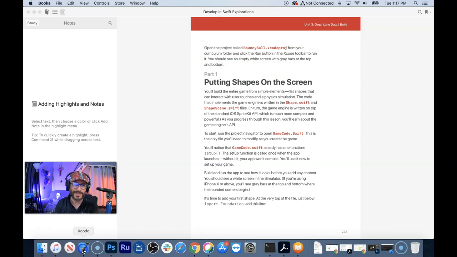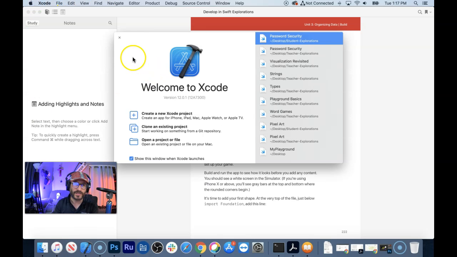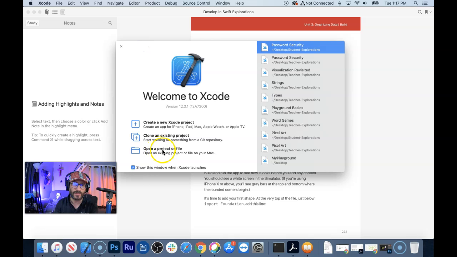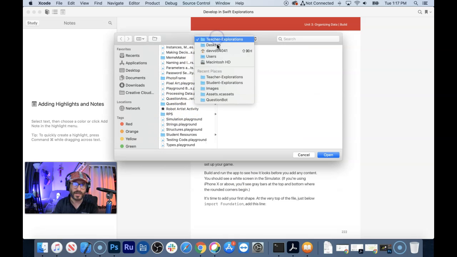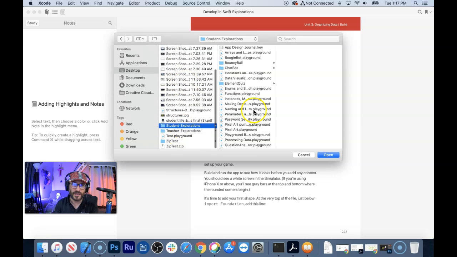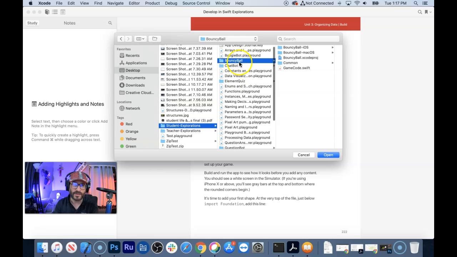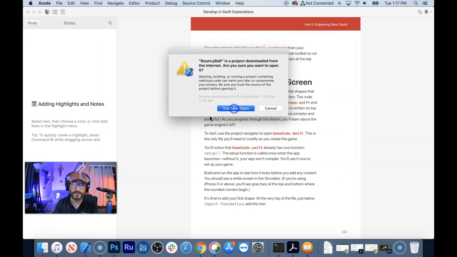That's cool. Alright, so I'm going to close out all my other Xcode windows, and then from this screen I'm going to open the project, or you can just double click on the project. Let's look at the student files, and let's look for something that says Bouncy Ball. Okay, so it's in this folder here, and here's the Bouncy Ball Xcode project file. Let's open that up.